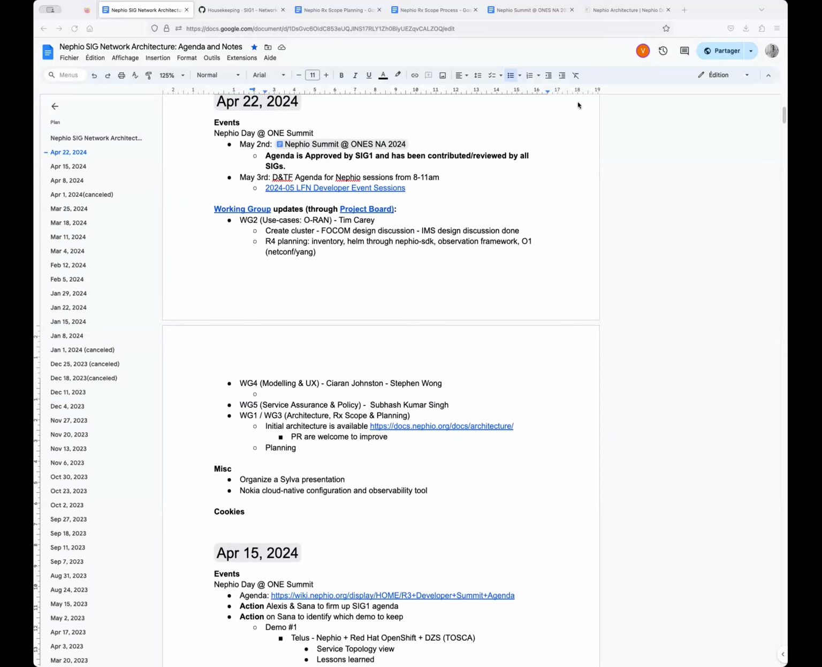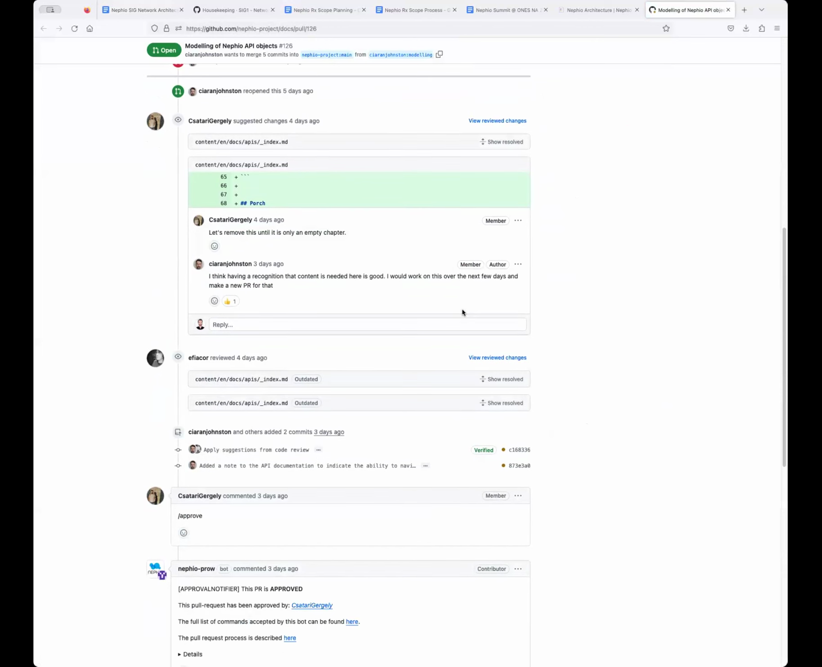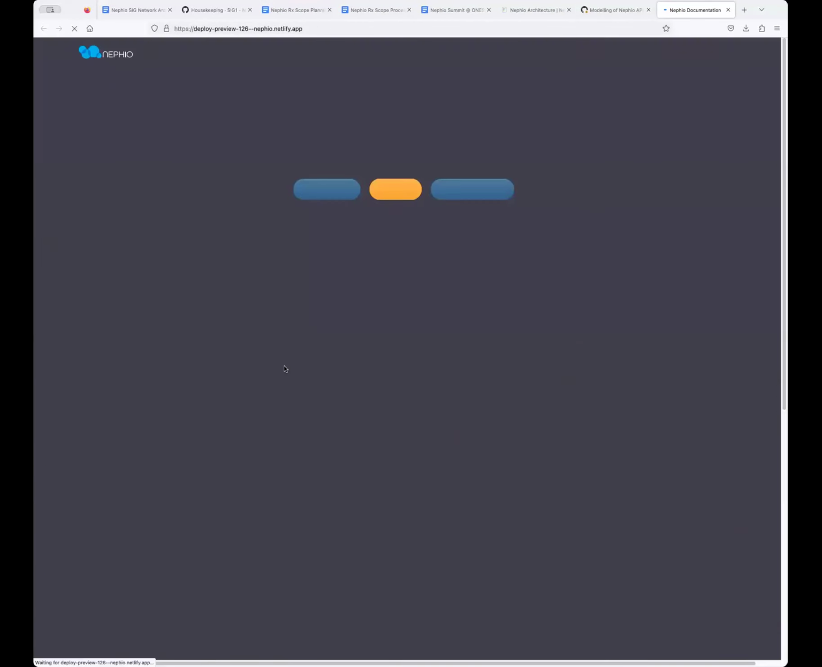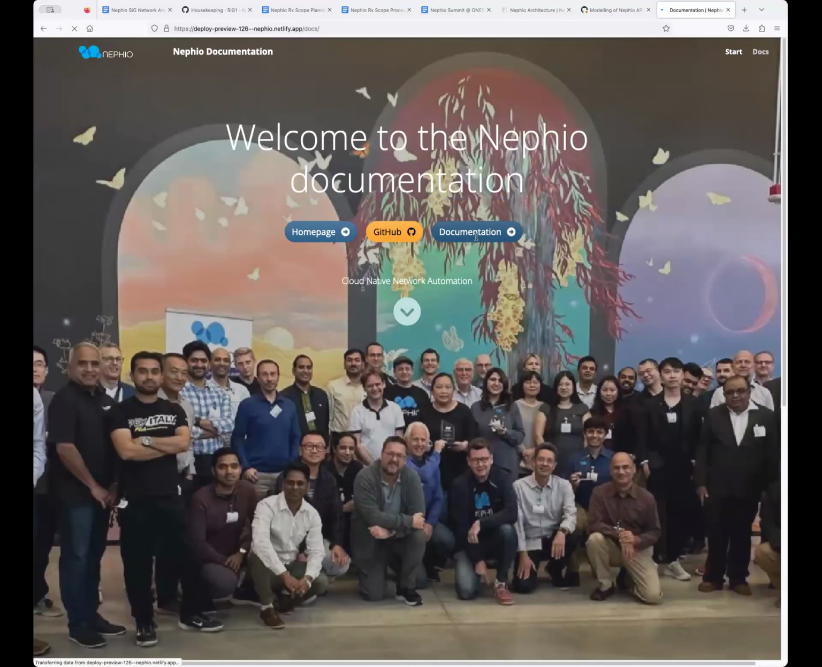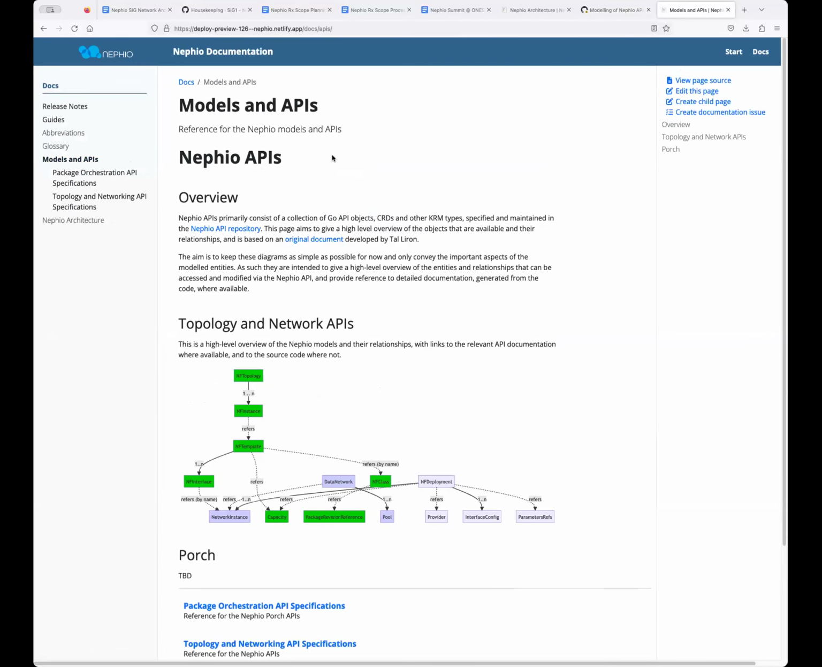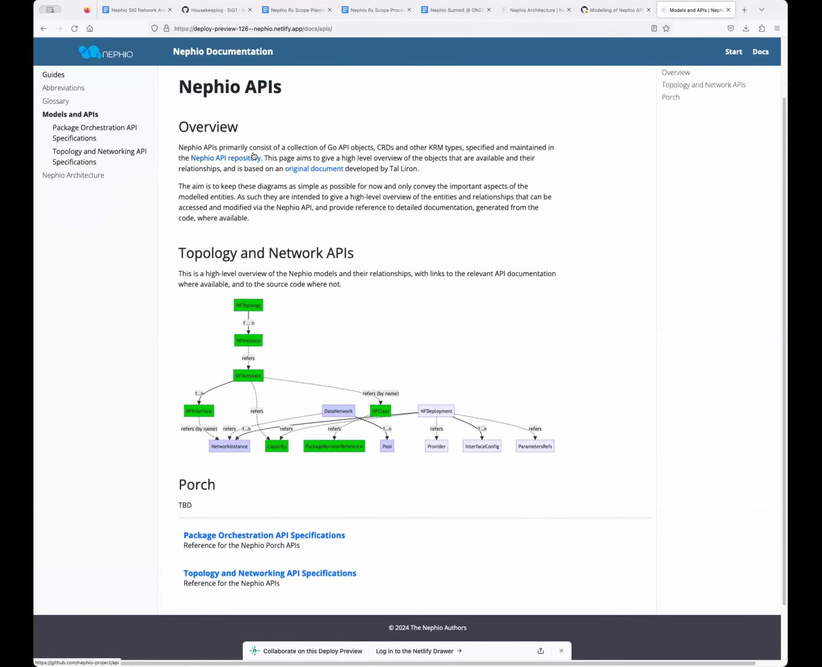No updates. There's a PR up. Okay, let me pull up the PR. So folks, I think he created something like this, APIs. Everyone is welcome to review the Nephio APIs. This is the PR. Okay, so that's topology and network.